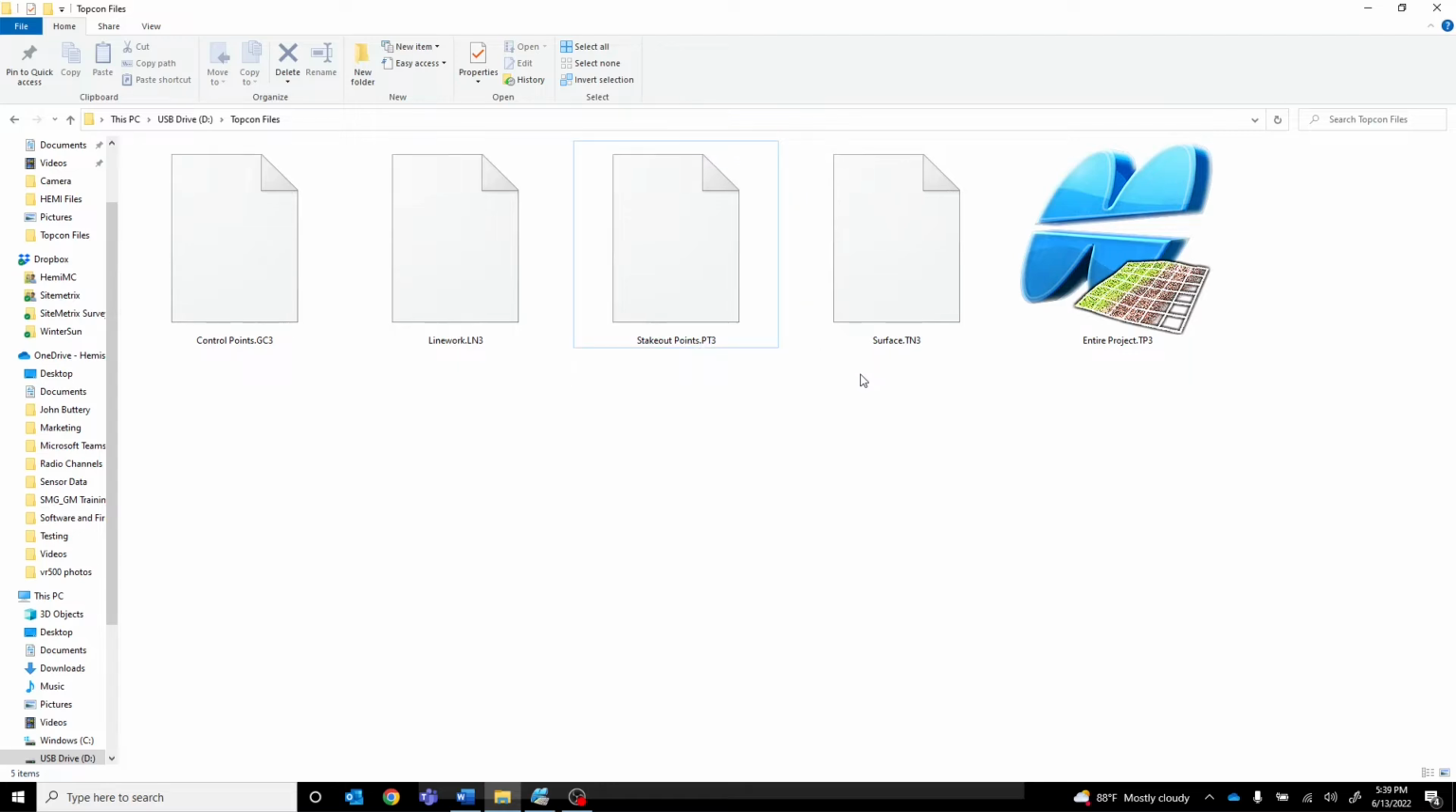So instead of requesting all these individual files, what I would request is a TP3. A TP3 file will contain all of the 4 other files that you need, but it'll only contain it in one file, making it easier for you to convert.